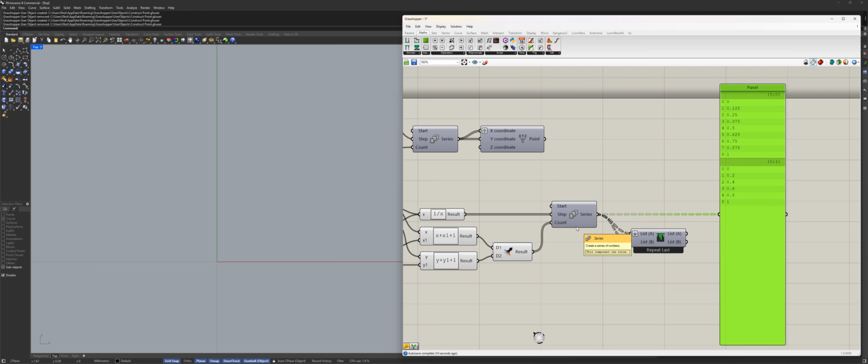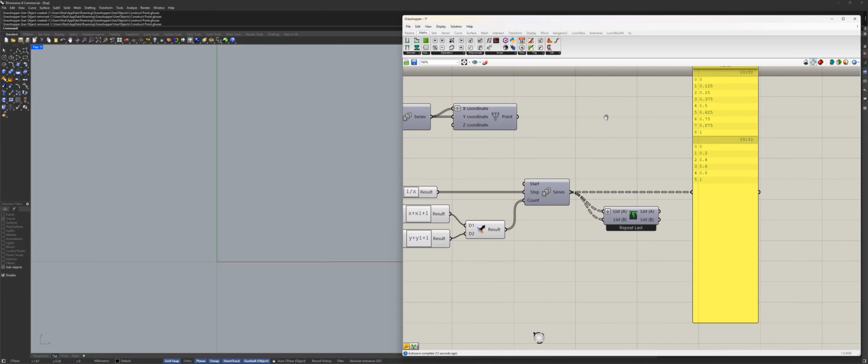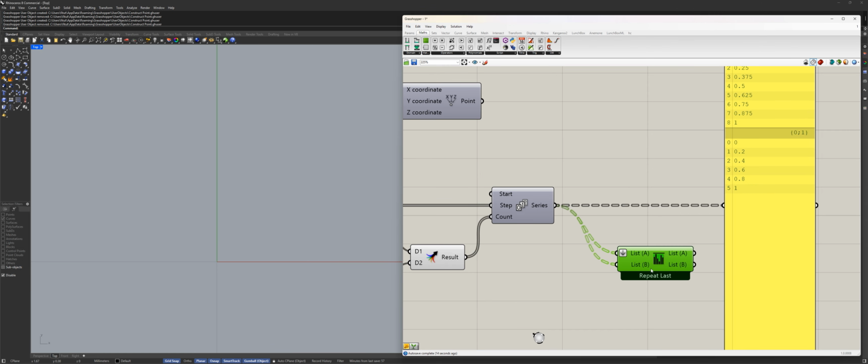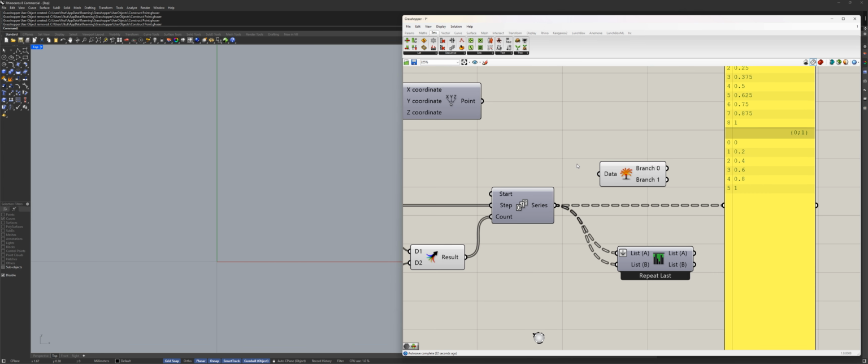So what I need to do is separate this data into two different data trees. So instead of one data tree with two branches, I need one separate data tree with one branch, this one, and another one with this one. How are we going to do it? Well, for that, I will need to introduce you to an additional node for data management, which is called explode tree. It is located under the sets tab, explode tree, this one.